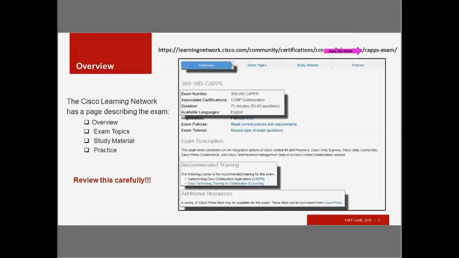So we can see the exam number and certification. This course is 75 minutes and has between 55 and 65 questions. It's only available right now in English. This is the overview. There's an exam topics tab, there's a study material tab, and there's a practice material tab. Before you go to take the CAPPS exam, and even before you begin studying for CAPPS, you want to review this carefully, because this tells you what's going to be on the exam.